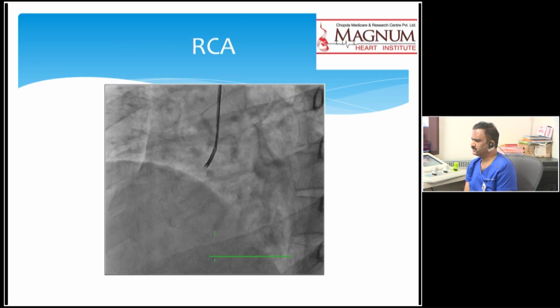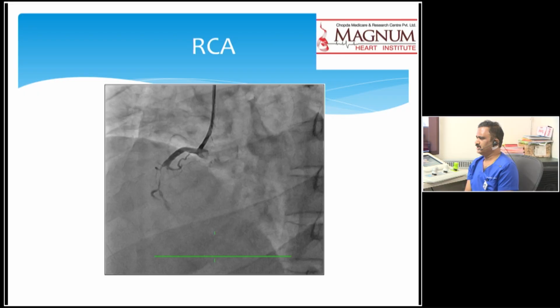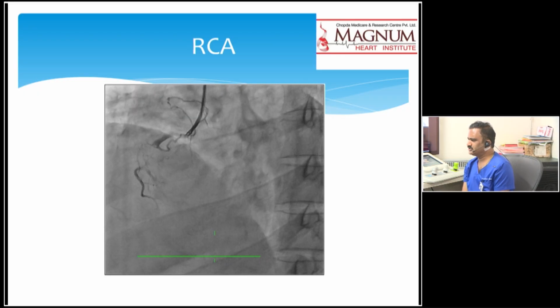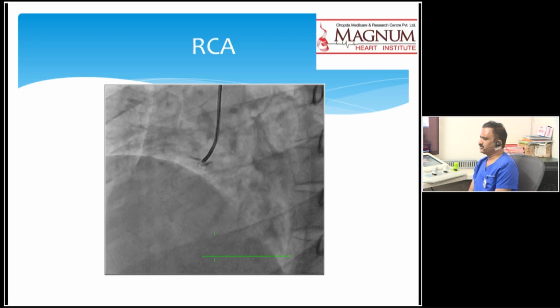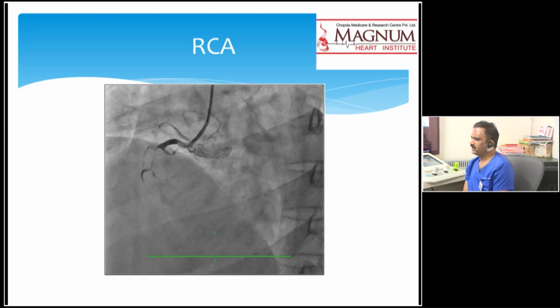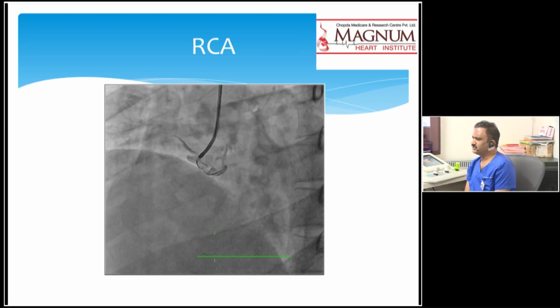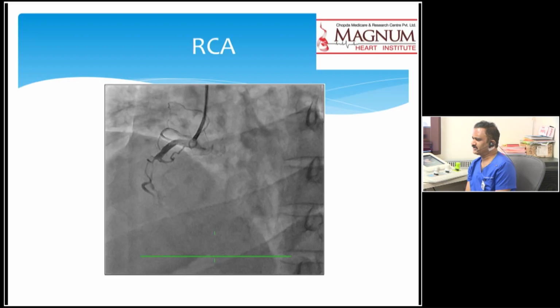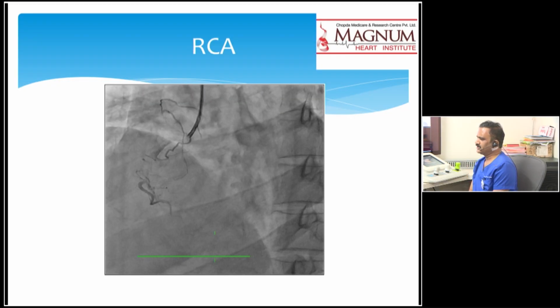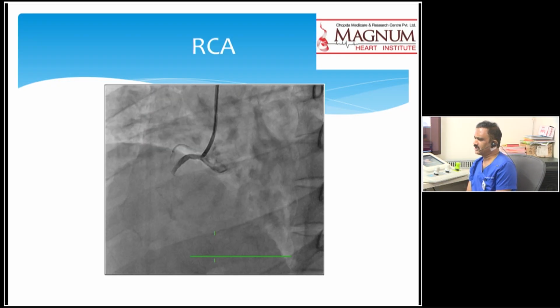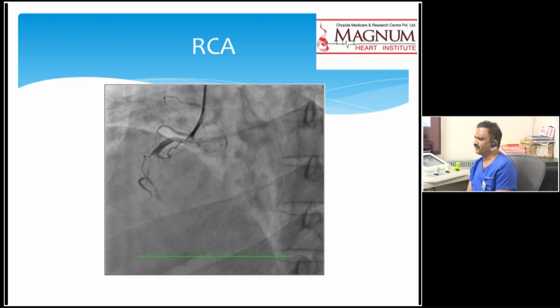Next. And this is the RCA. RCA is almost 99%. Some TIMI 1 flow. As I said, collaterals from the LAD, and the lesion length appears to be more than 20 millimeter. And there is an angle more than 45 degrees. So by JCTO score, it becomes an intermediate to difficult RCA.